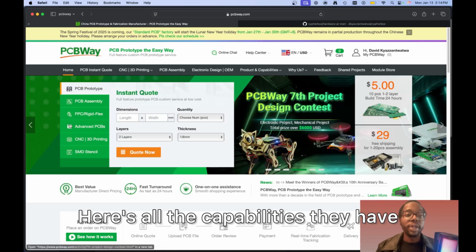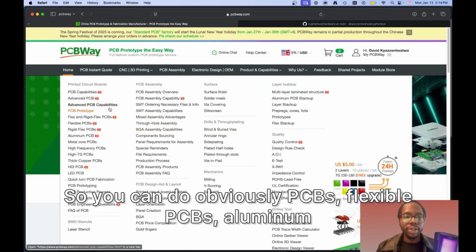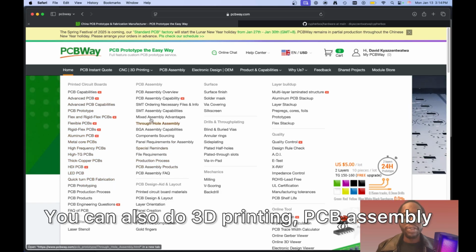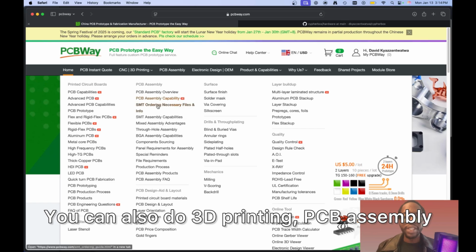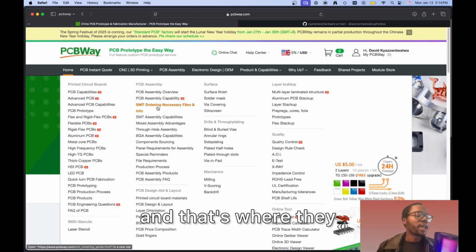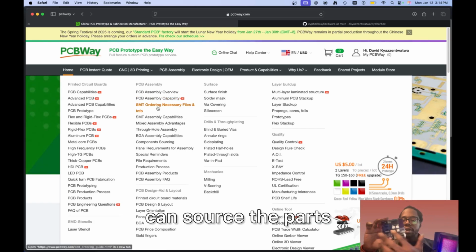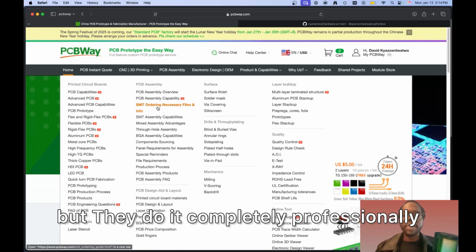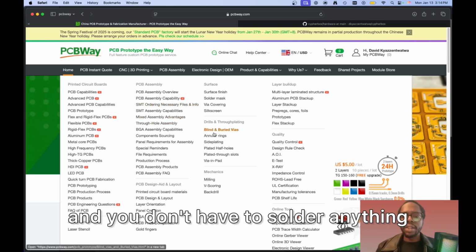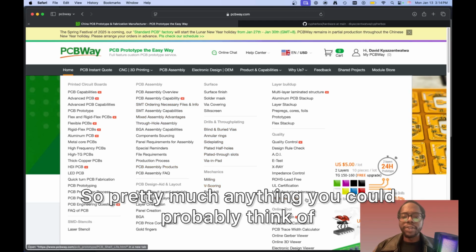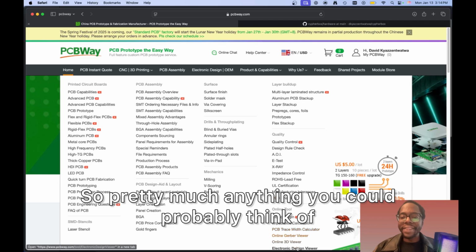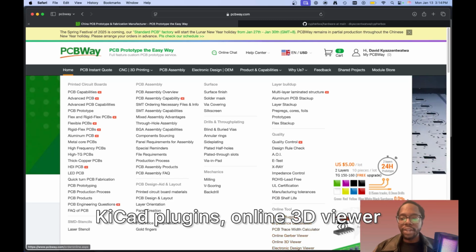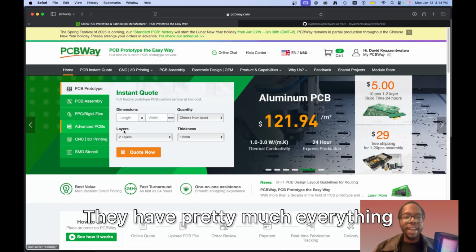You can do quite a lot here at PCBWay. Here is all the capabilities they have. So you can do, obviously, PCBs, flexible PCBs, aluminum. You can also do 3D printing and PCB assembly, and that's where they can source the parts and have it all done for you. You pay a little bit more, but they do it completely professionally, and you don't have to solder anything. So pretty much anything you could probably think of. They have online tools, KiCad plugins, an online 3D viewer. They have pretty much everything.